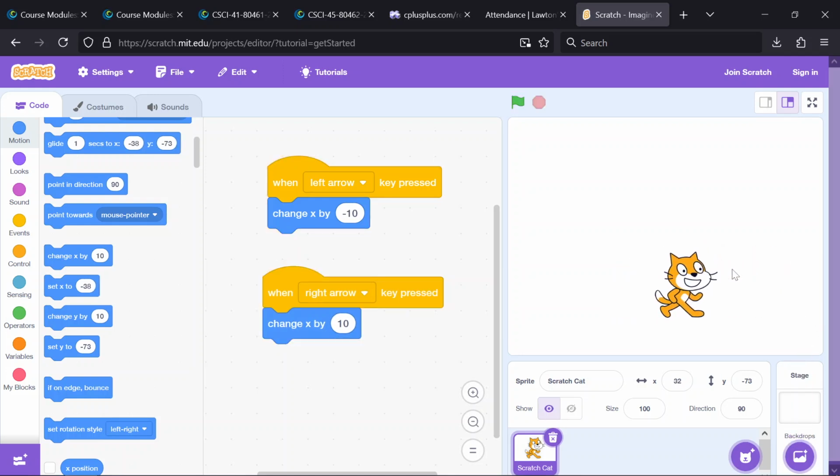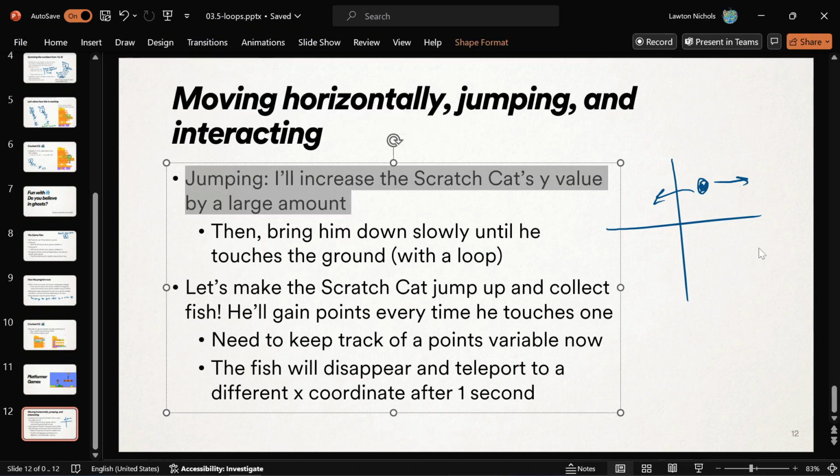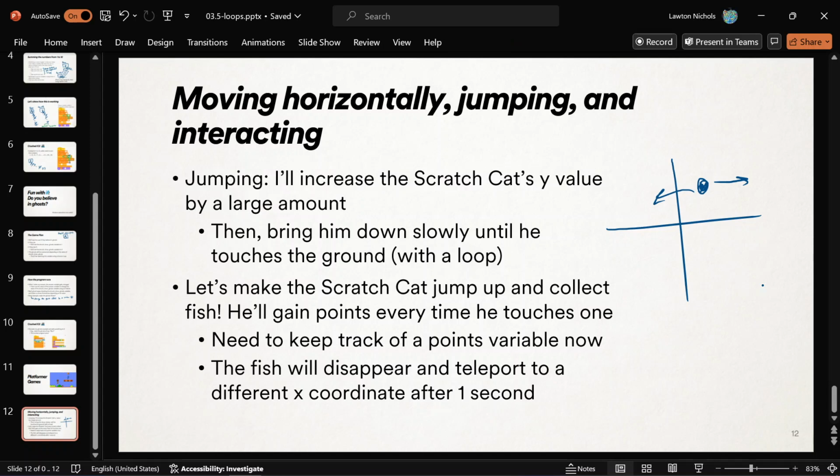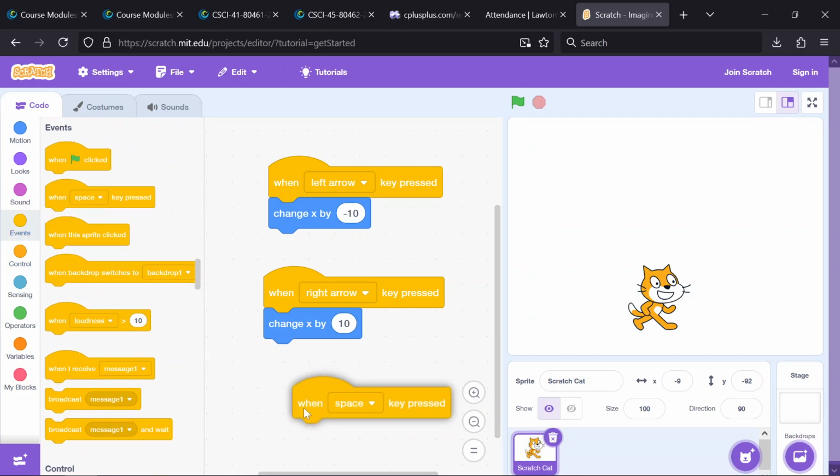And then we should also do up and down, right? So not up and down, but like jumping. So if left and right was the x direction, jumping and falling is the y direction. So when we jump, we should increase our y, and as we're falling, we should be decreasing our y, okay? So that's what we'll do. Here is the scratch cat, and let's do space for jump. That's a common jump key, right?